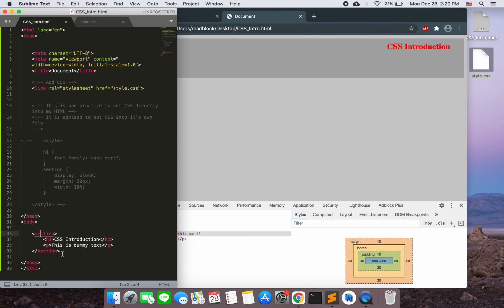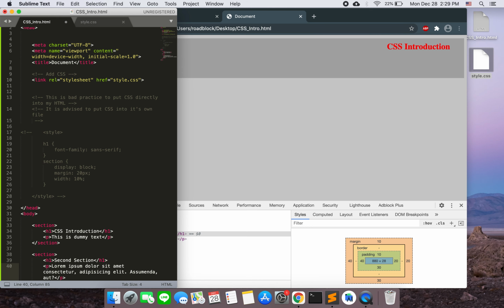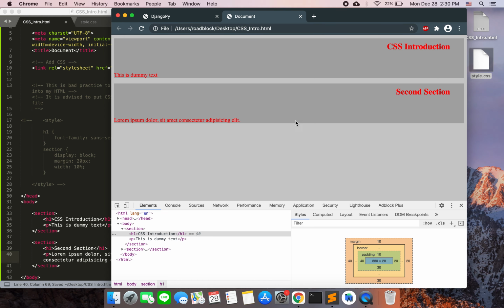If we added another section here, second section, I'm going to show you inside here. Hopefully I can do this. Lorem 10. So what Lorem 10 does inside HTML, inside Sublime Text Editor, Visual Studio Code, most editors, it gives me dummy text. So if I wanted to use Lorem 100, I can have 100 words, or Lorem 1000, I can have 1,000 words that show up, or I can have 8 words that show up. And I just hit tab, and that's it. So now if I do that, I have second section, and I have this.